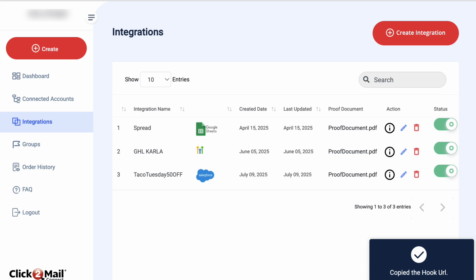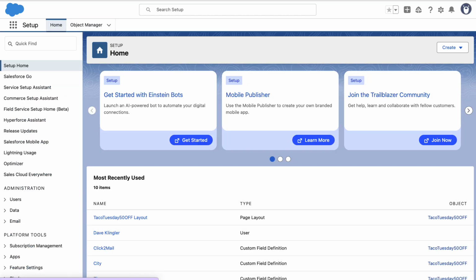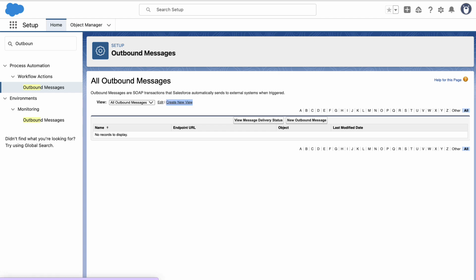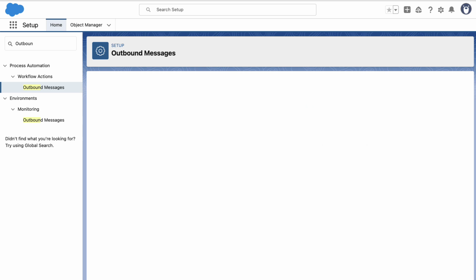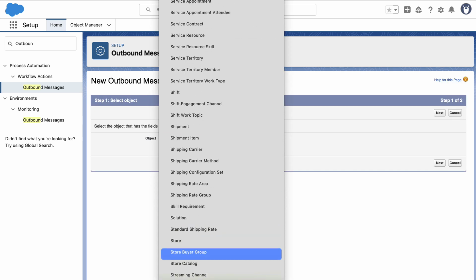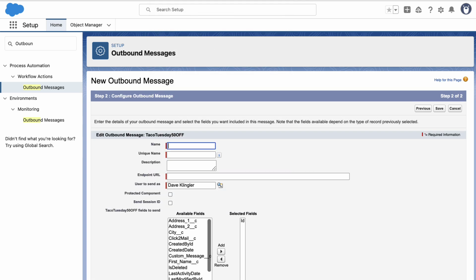Let's head back to Salesforce and search for outbound messages. Now, there are two spots you might think to select. One's on the left under Create New View, but it's the other link we actually want over on the right called New Outbound Message. That's the one you need. I'm going to click it and then choose the custom object we just created, Taco Tuesday 50 off, and hit Next. Now we give the outbound message a name. Again, I'm calling it Taco Tuesday 50 off, just to keep everything consistent.